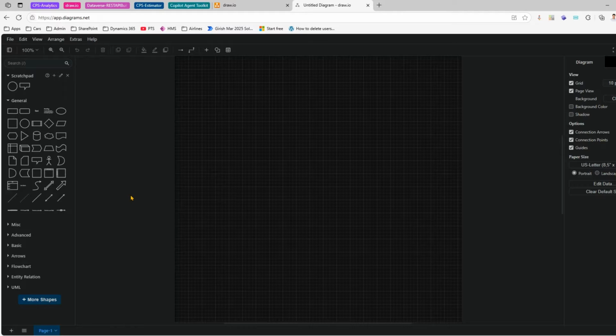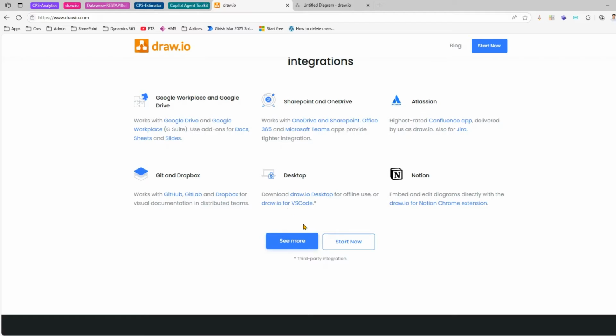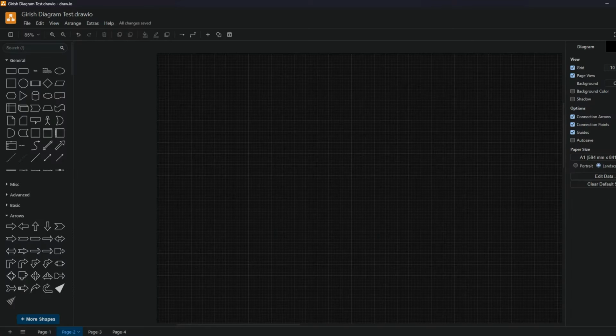Now, this is a web-based version, but if you want to have your own desktop version, which I've already installed, you can also do that. If you navigate here and want to download it, you can download the draw.io desktop version. Now, I will open the desktop version. The desktop version and the web version are similar.